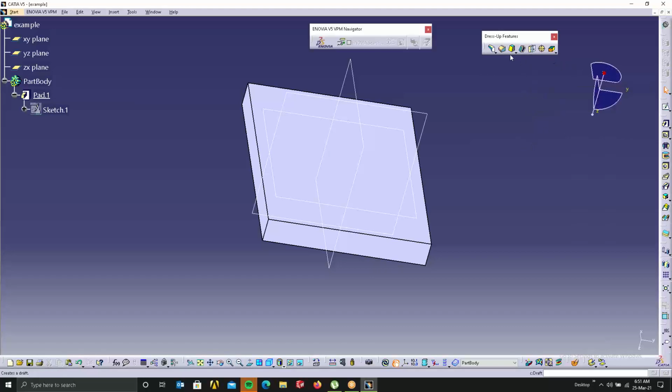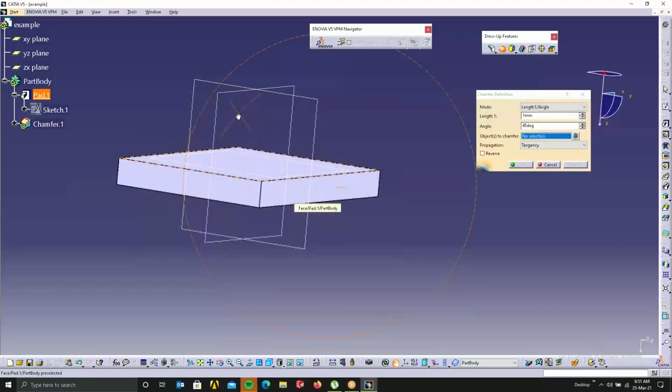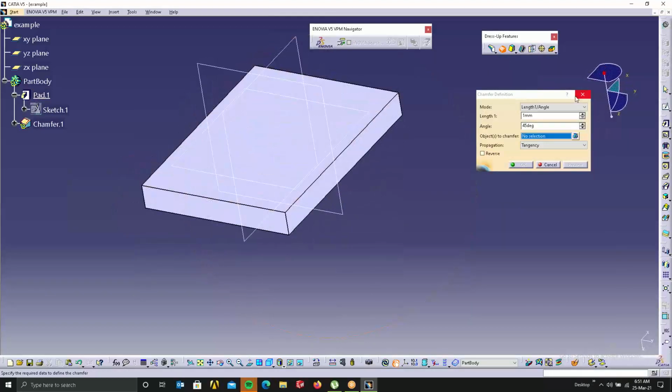Okay, so now we'll just go with the chamfer. In chamfer, what we have is two types: length and angle, and length and length. So two different types of chamfers you can get. First is length and angle. The default angle for a chamfer is 45 degrees. So here I can select this edge and I can increase the length of this to whatever length I want.